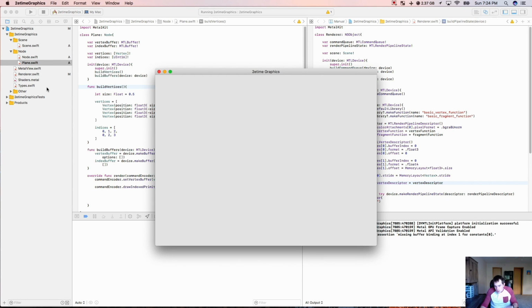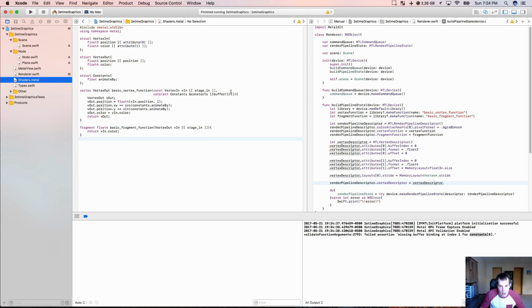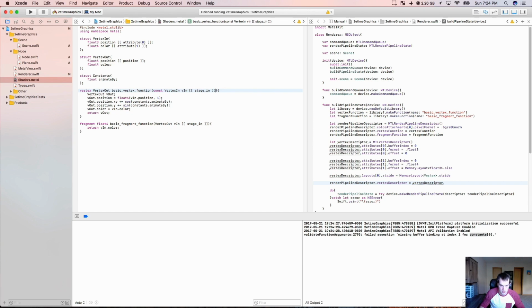Oh. Missing buffer binding. Okay, well, we know what that is. Missing buffer binding at index 1 for constants. Well, we got rid of our constants. So our shader is like, dude, you lied to me, dude. You lied, bro.